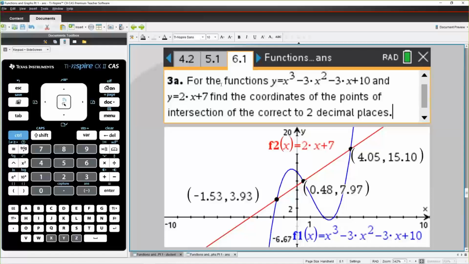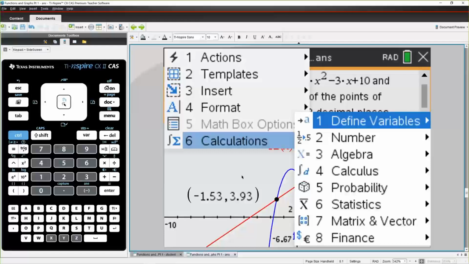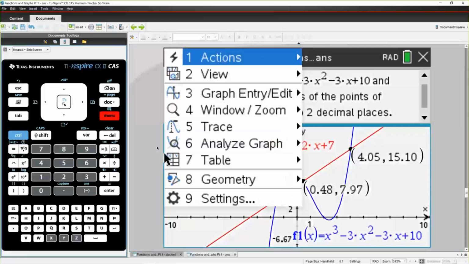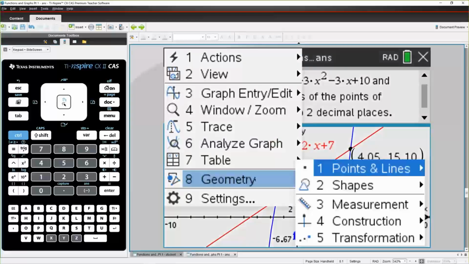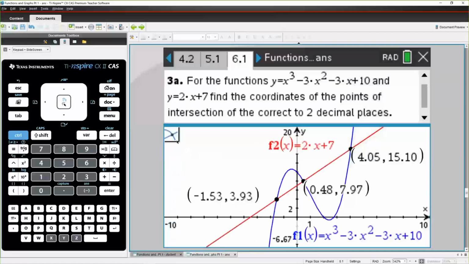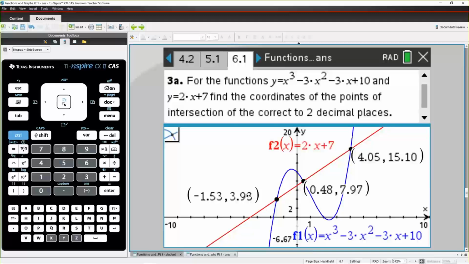So we've got two functions, a cubic and a straight line, and we want to find the coordinates of the points. So if we drew out both the graphs, one thing to note that is not known so easily: if I go to menu and I go to geometry, there's a little known fact that if we go to the intersection points, click on the first graph, then click on the second graph, we notice that there are 3 points of intersection.